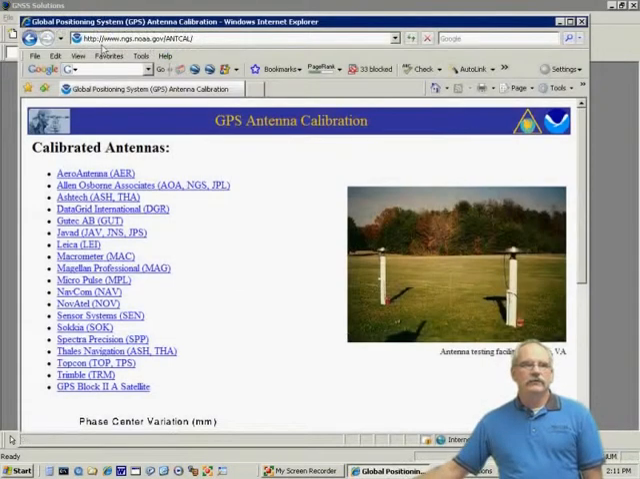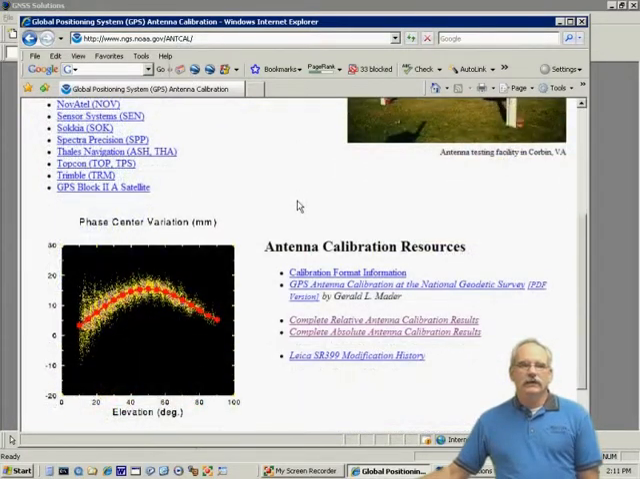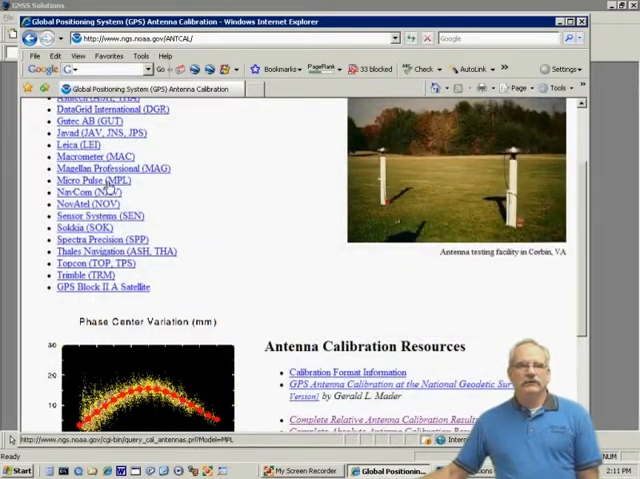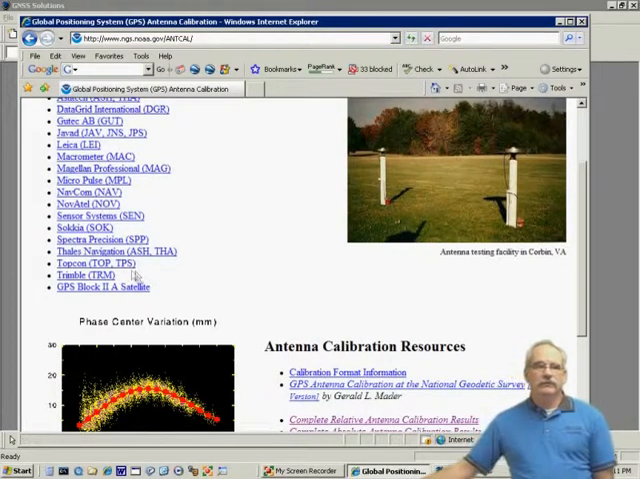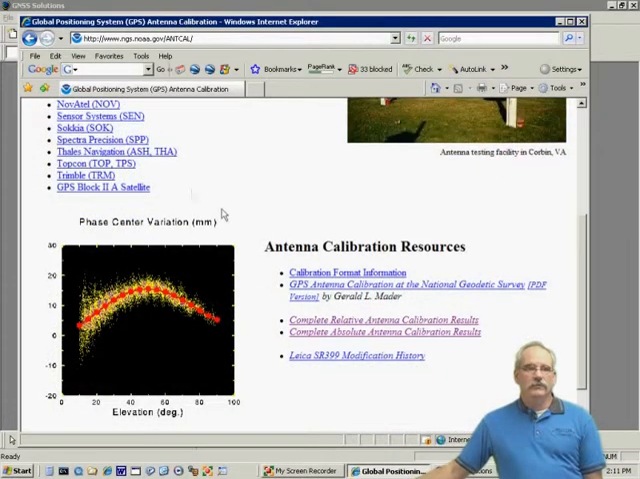If you're on the internet, the location is www.ngs.noaa.gov/, and then in all uppercase letters, ANTCAL. If you go to this page, you'll find a list of all of the manufacturers, and you can click on a manufacturer name and then choose an antenna. There's literally hundreds of antennas that have calibration resources associated with them here.